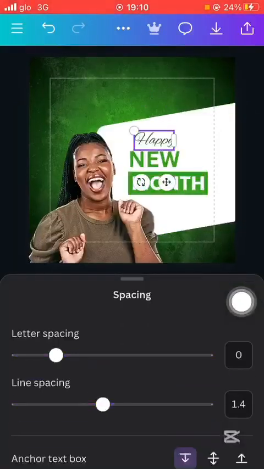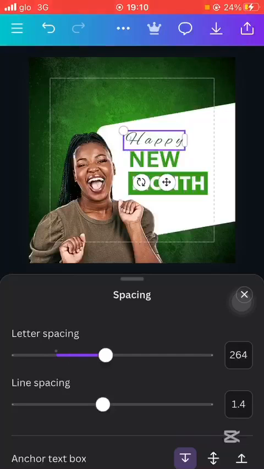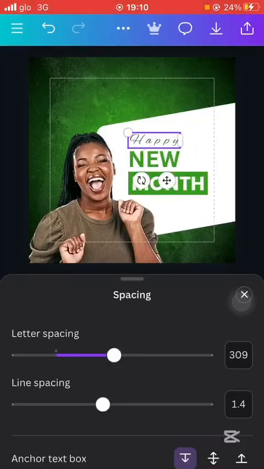Letter spacing keeps your letters, the characters, apart or close to each other. So we can keep the characters apart, then we reduce this. Then line spacing keeps the lines moving from an upward position to a downward position. So we can put it down. We can put this text down.